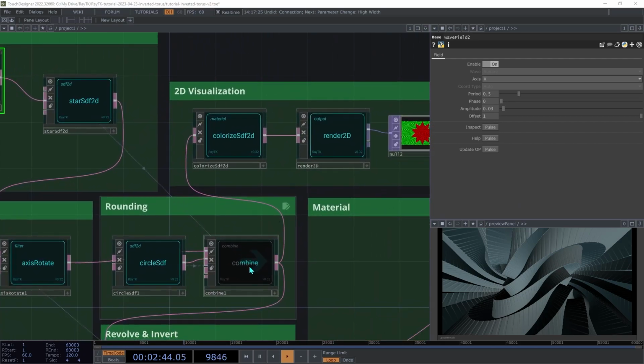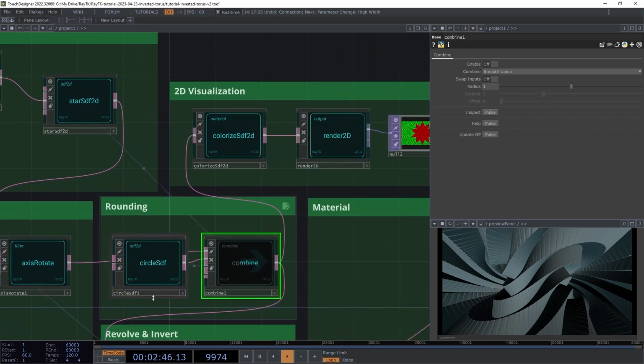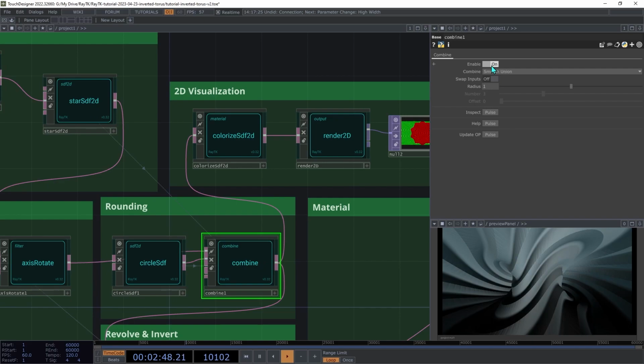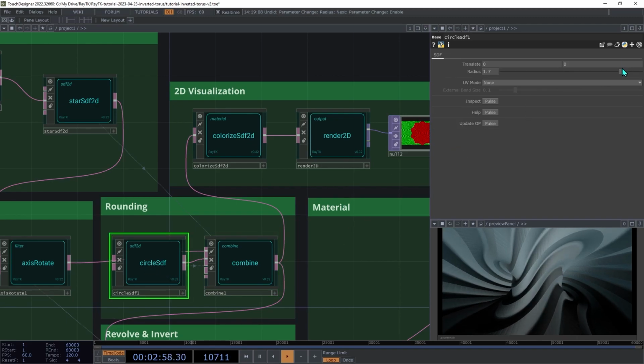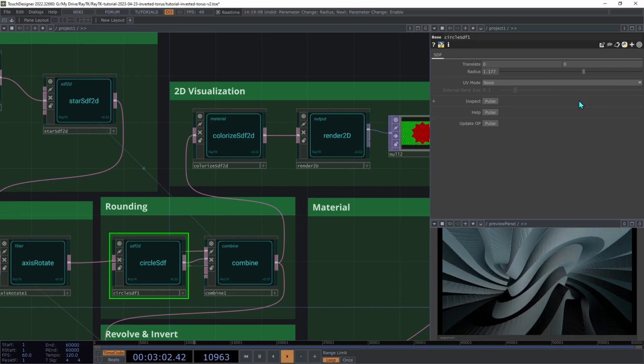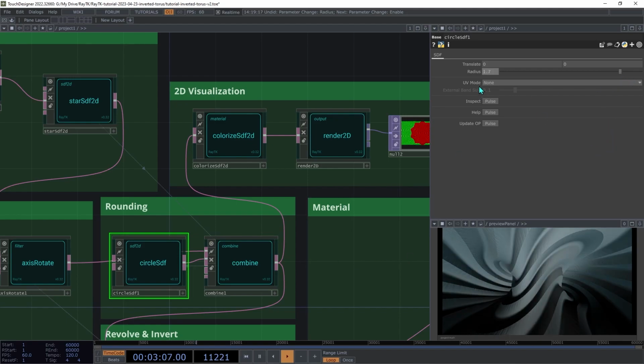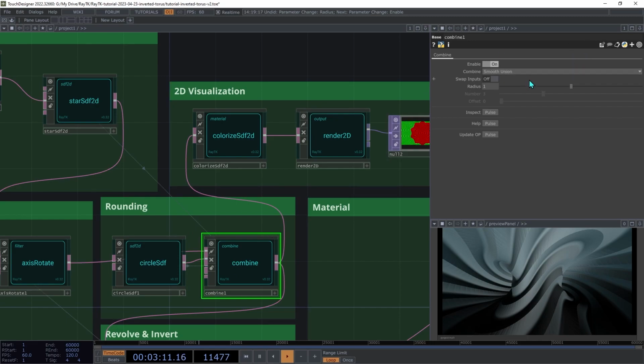Go to the combine operator that's combining that star with the circle and switch that back on. You can use the blend radius setting on the combine and the radius on the circle to control the shape of the surface, make it either kind of rounder or give it harder edges. But I'm going to keep it on that value of 1.7 for the circle radius and 1 for the blend radius on the combine.